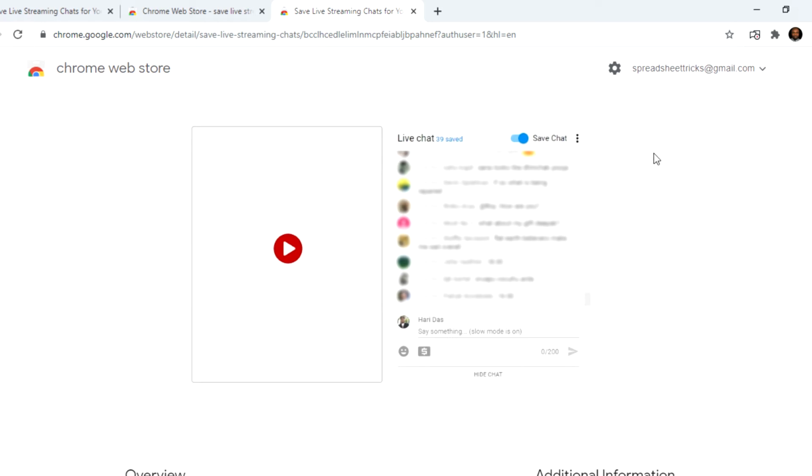You click on the extension, then you turn it on. This blue signifies that it's on. You turn it on, then it starts saving your chat. And here where it says live chat, the count shows 39 comments saved, 39 chats saved. This is where you click to download.